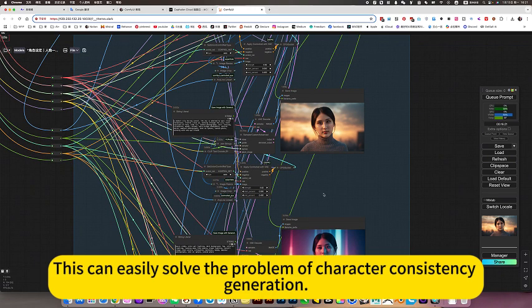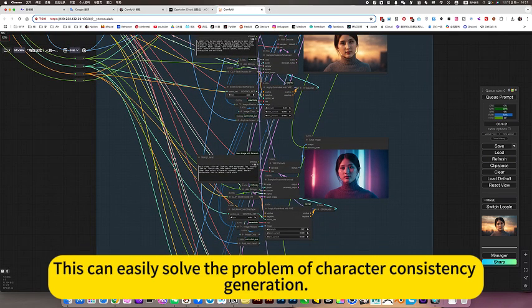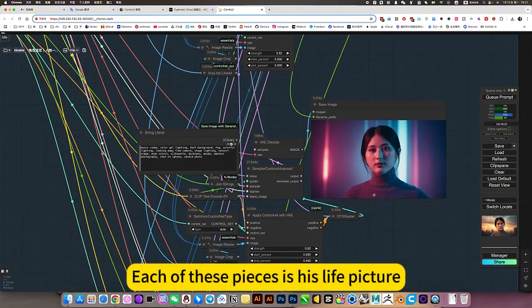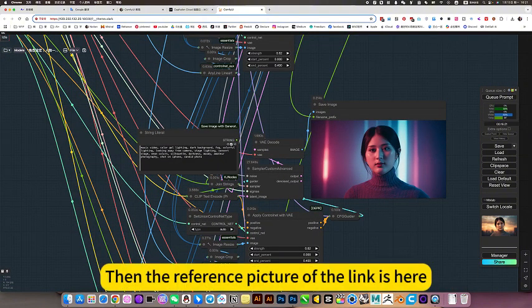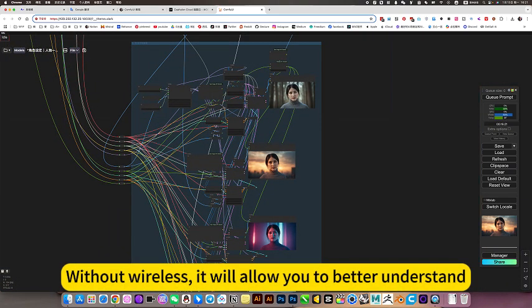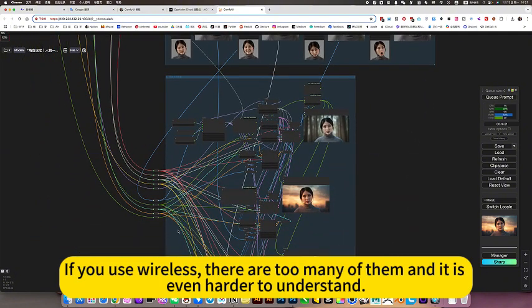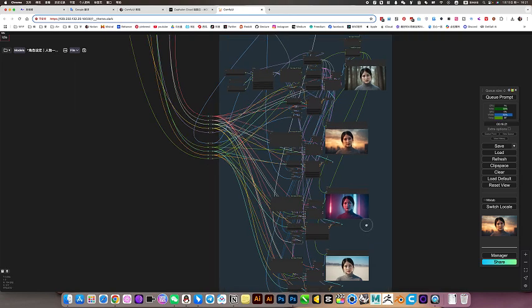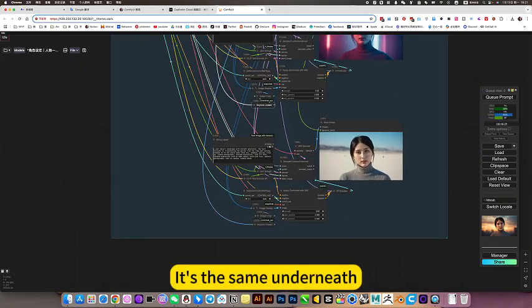Each of these pieces is a slide picture. Then the reference picture of the link is here. Without wires, it will allow you to better understand. If you use wires, there are too many of them, and it is even harder to understand. The preservation of this person's face and clothing is very perfect. Anyway, the consistency is very good.